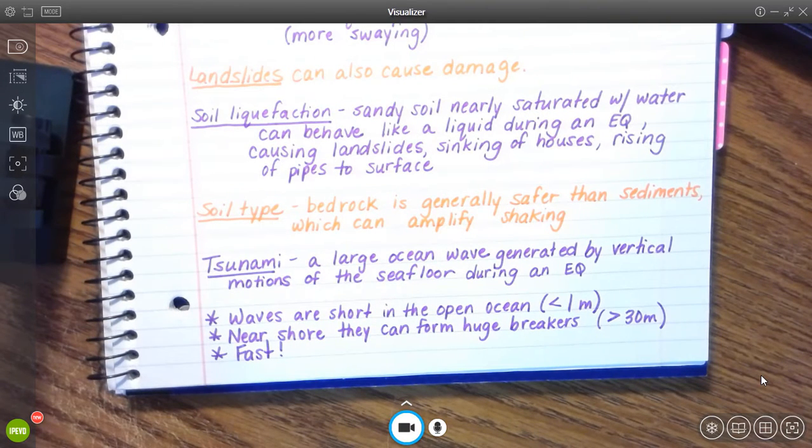By the time you know that there's an earthquake that has occurred, and then that tsunami has traveled, I believe it said 500 to 800 kilometers per hour, it can be difficult to get everybody warned in time to get out of the way.